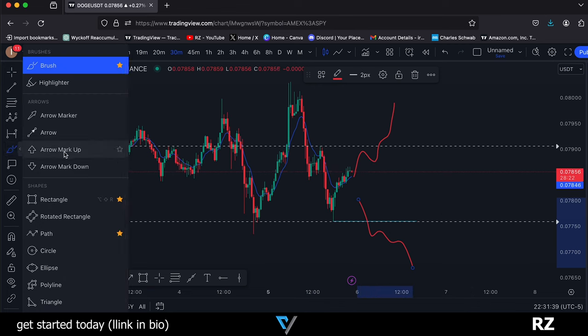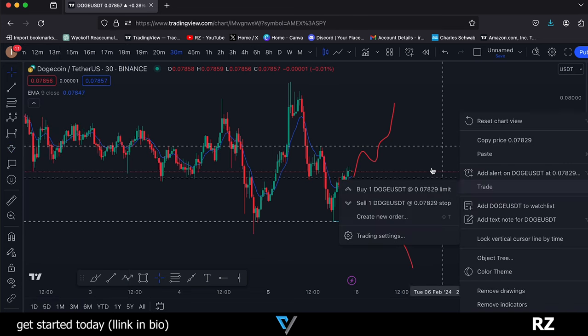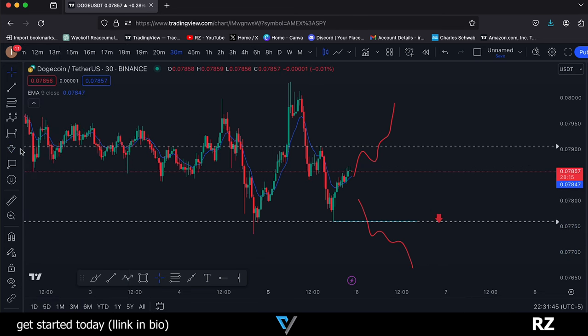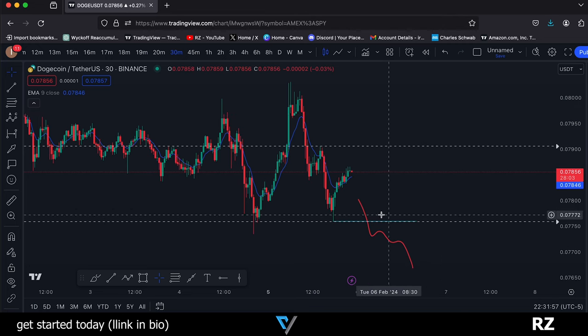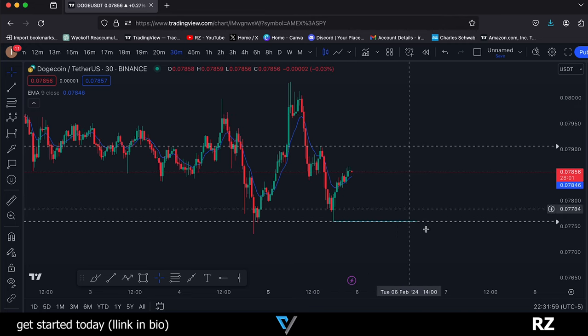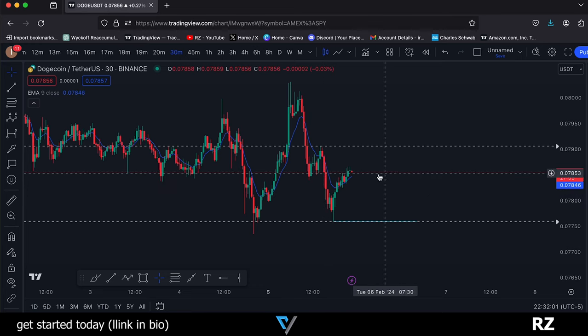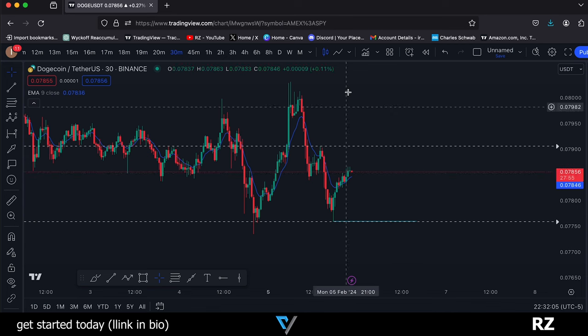So let's do something like this, and let's use the tools that we just covered here. There you go. Look for downside. And now let's say we're going to use the other one to expect the market to rally right back up again. So you can see we're also using the tools to identify what we can expect and how those drawings honestly help us.